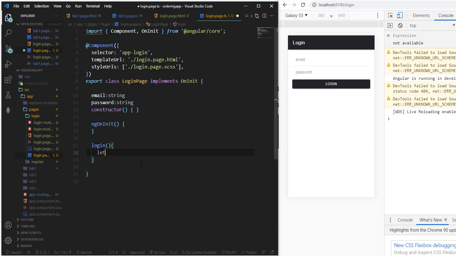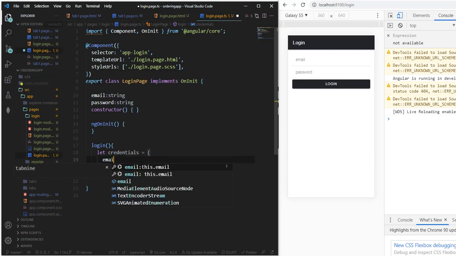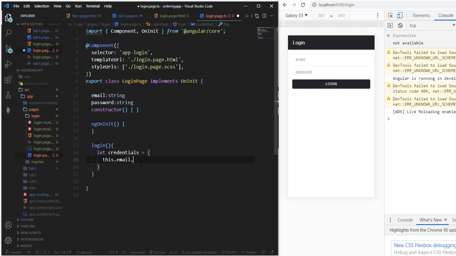And what you want to do, you want to let credentials be this object here. Pass the email. We'll also pass the password.